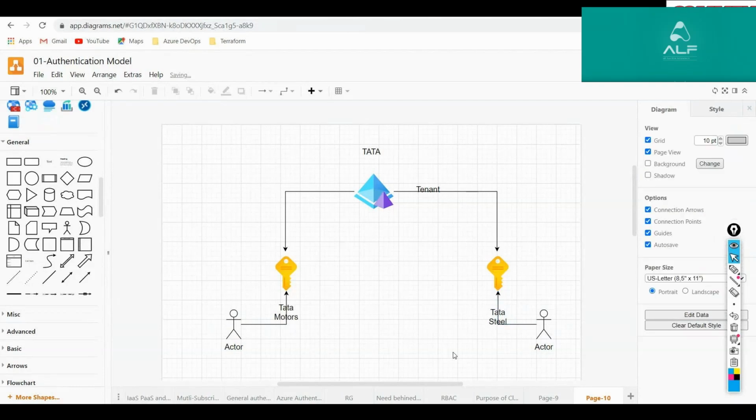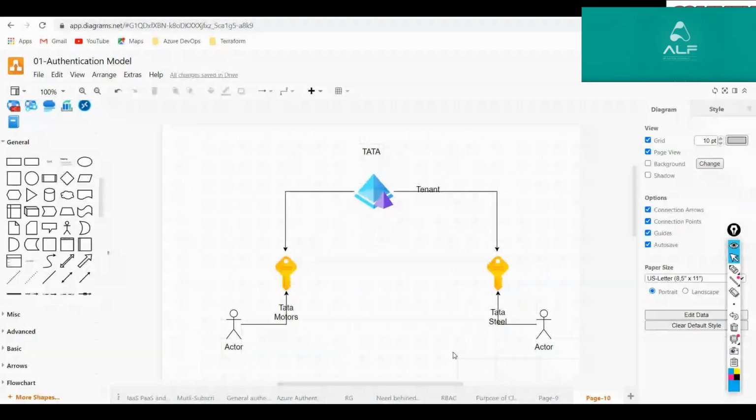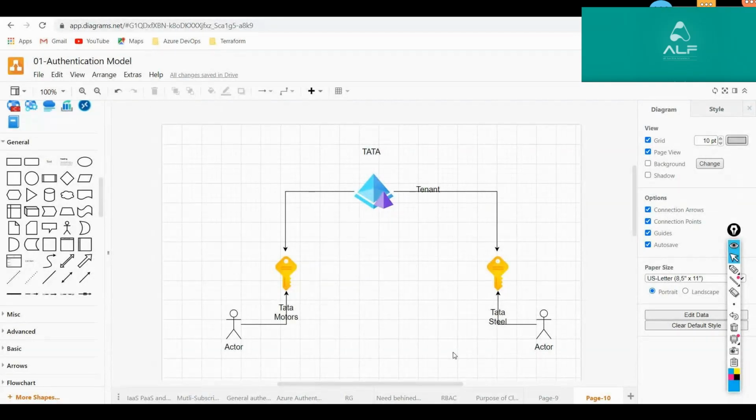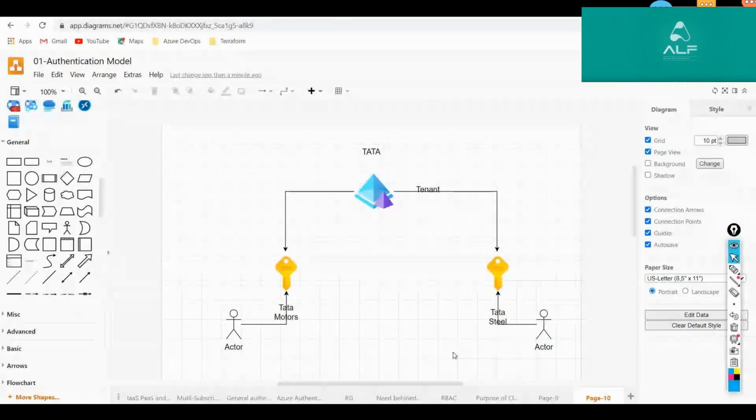Now, what I can do effectively with this is that I can isolate and I can see what is the bill that Tata Motors is giving me, what is the bill Tata Steel is giving me, and the bill that gets generated on the subscription level should be paid by the tenant. That is how it is. It should be paid by the tenant, meaning let's say I am the administrator of the entire Tata tenant.